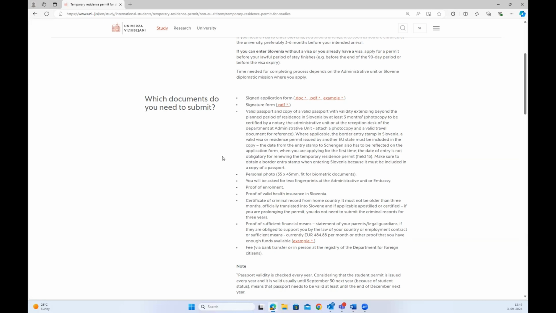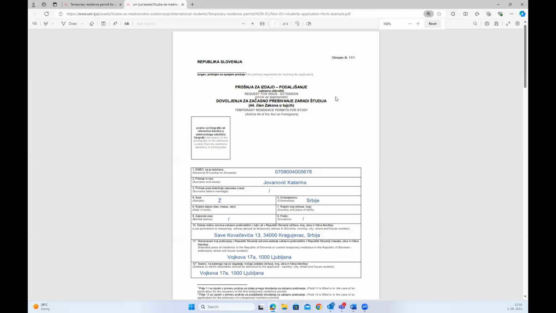As you can see, you have a form here that you need to fill out, sign, and attach the documents when you apply, as well as an example of the completed form. We will now look at this example and based on it talk about the details of the documents you need to prepare.